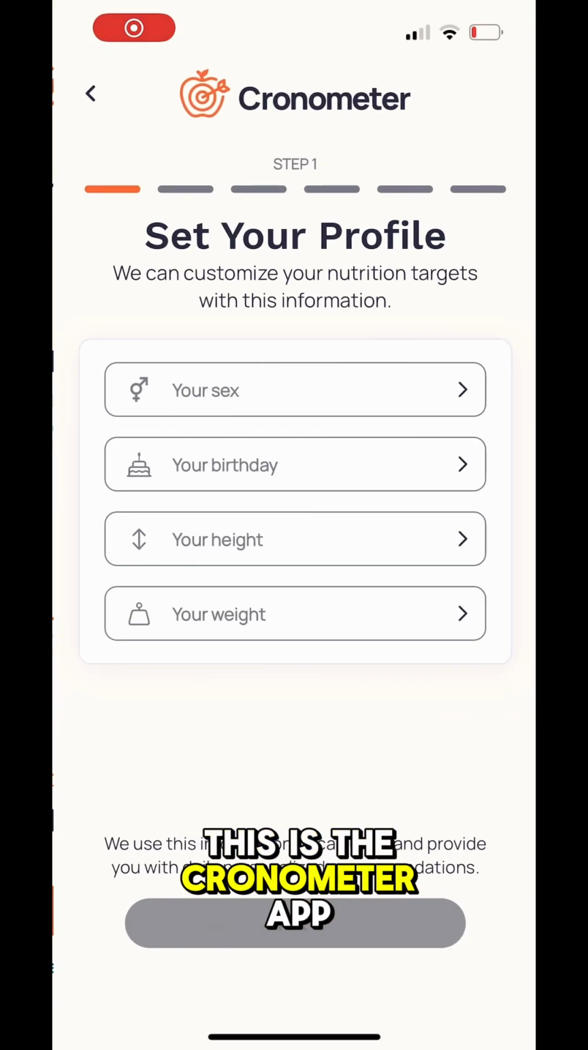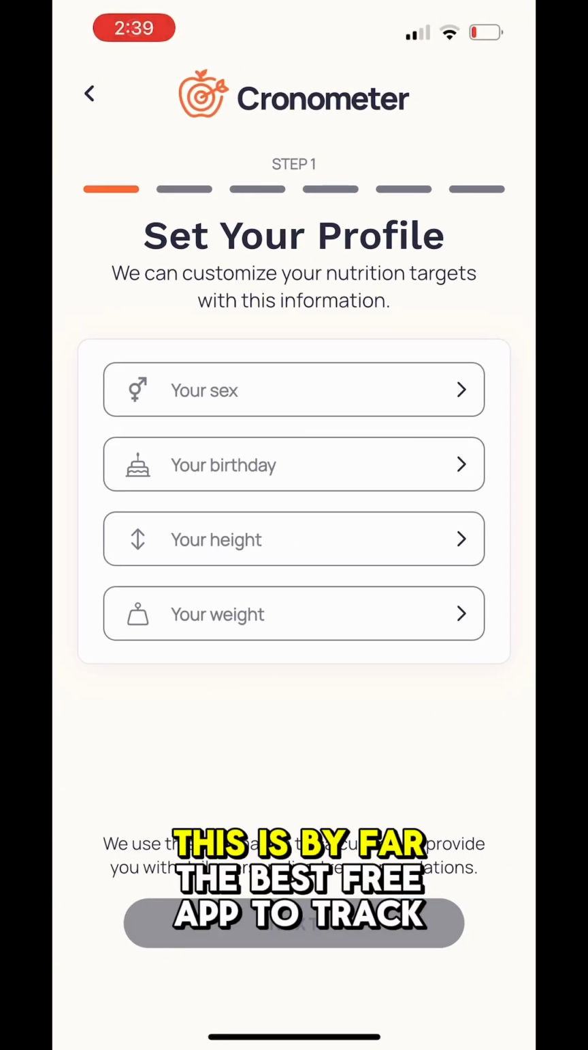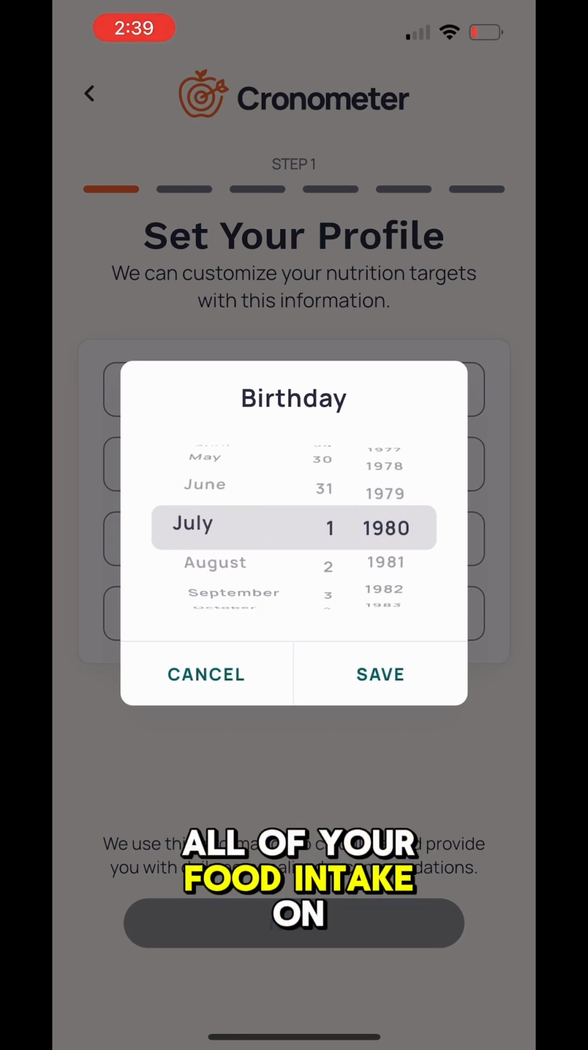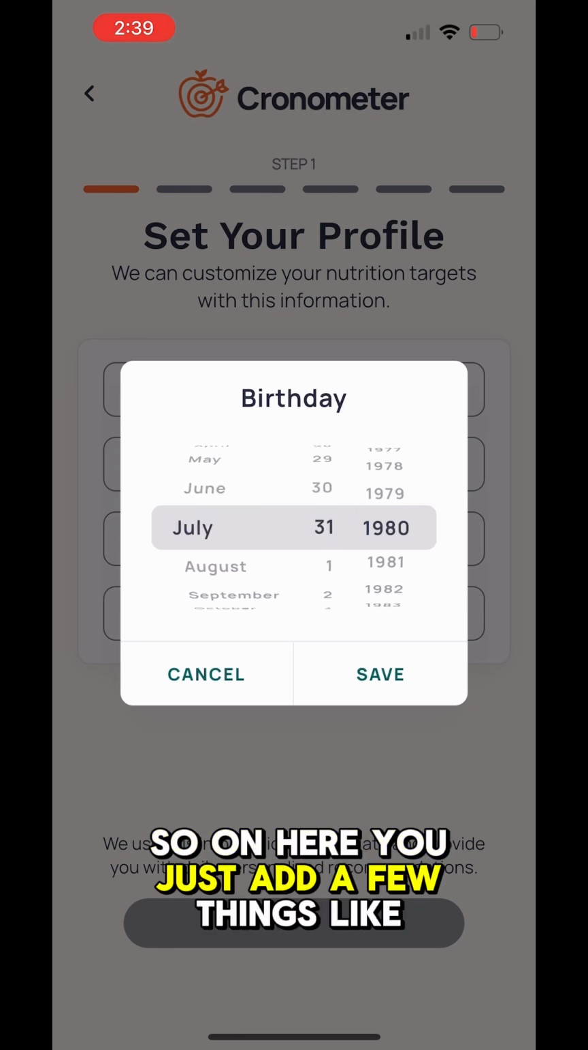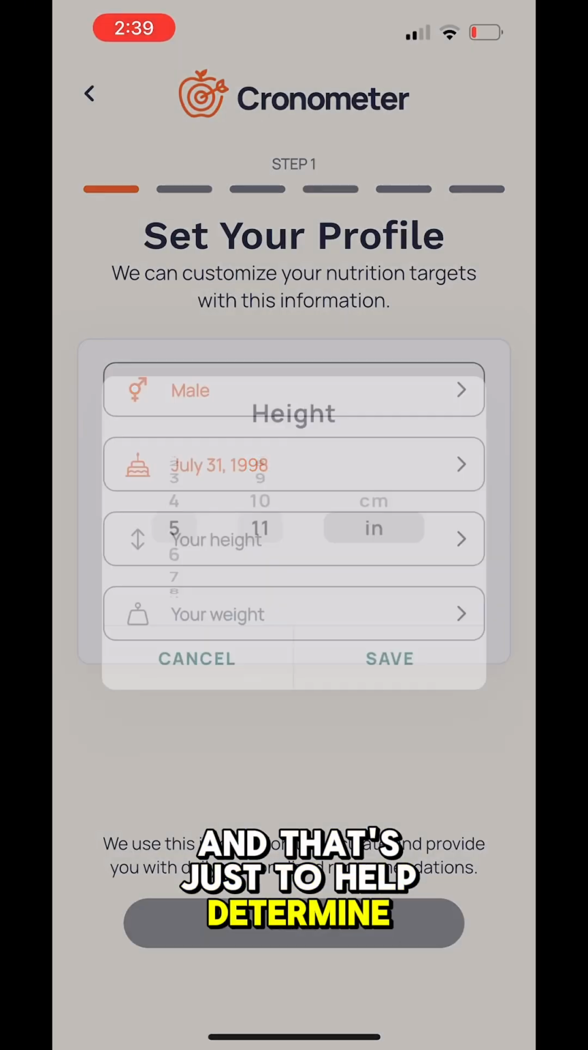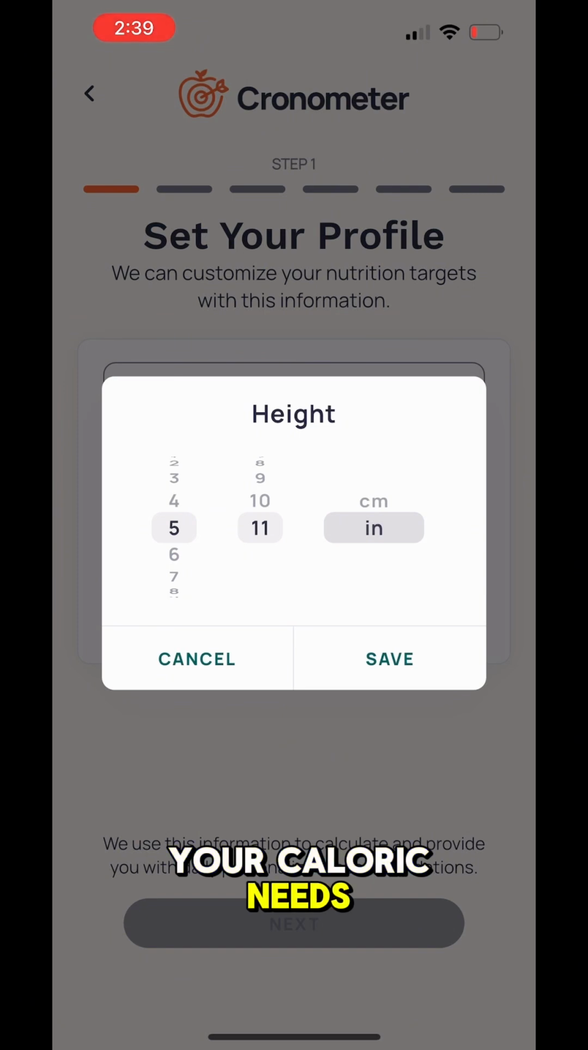This is the Cronometer app. I would say this is by far the best free app to track all of your food intake on. So on here, you'll just add a few things like your sex, your birth date, your height and weight, and that's just to help determine your caloric needs.